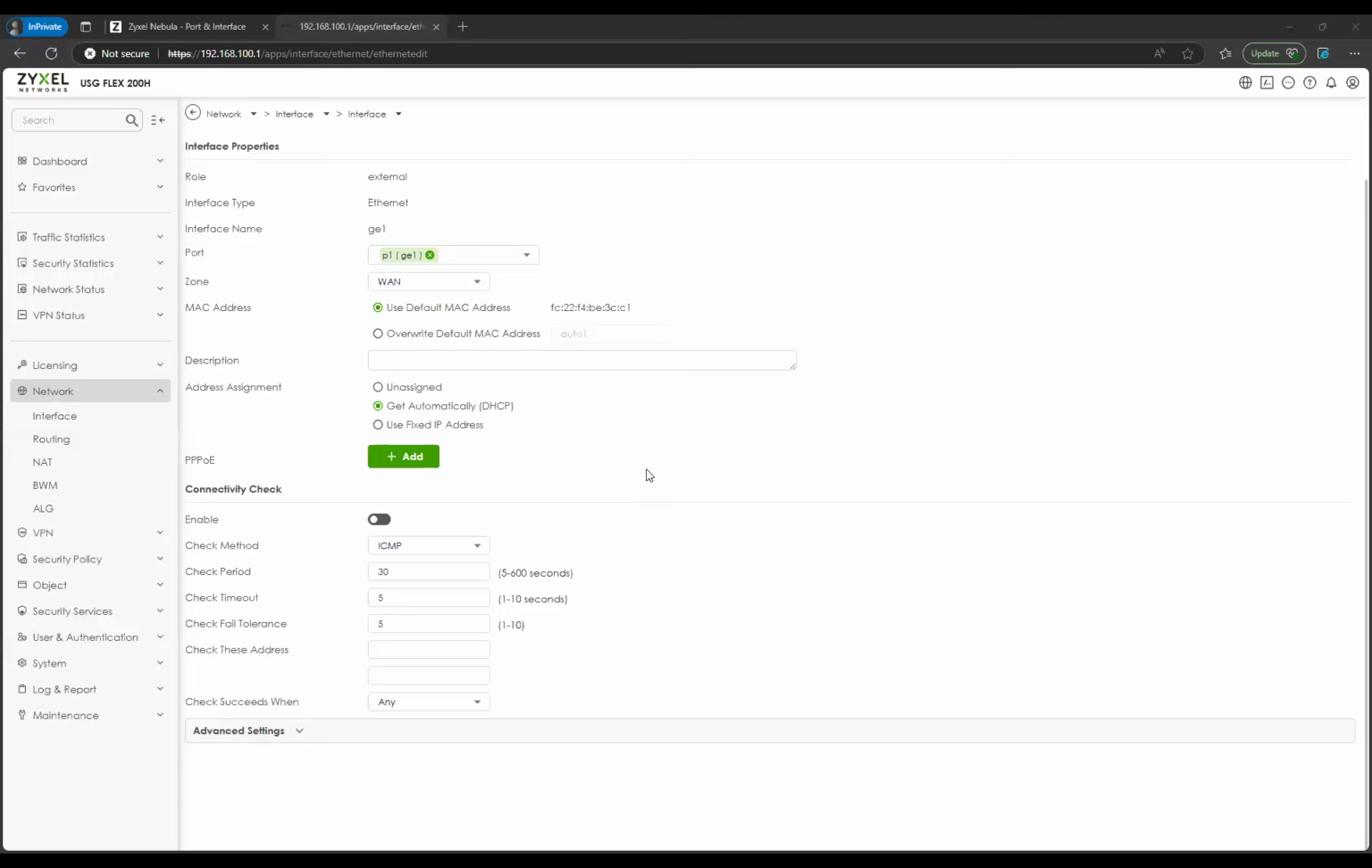Right, so here we go. On your local side, you will just need to come in and set your connectivity check here for your WAN and set your timeout and your fail tolerance. So you can put the check timeout as every 1 second or every 5 seconds, and then you check your fail tolerance. And then after it fails, you can have it do that.